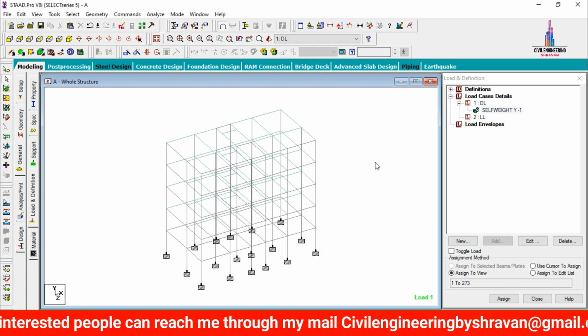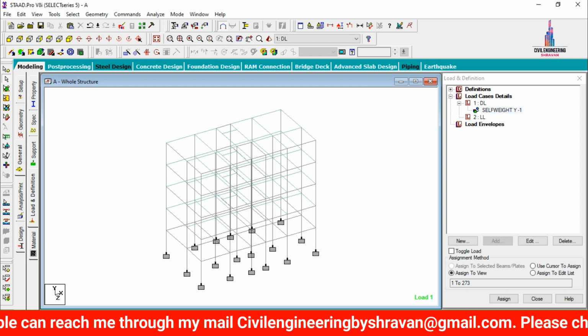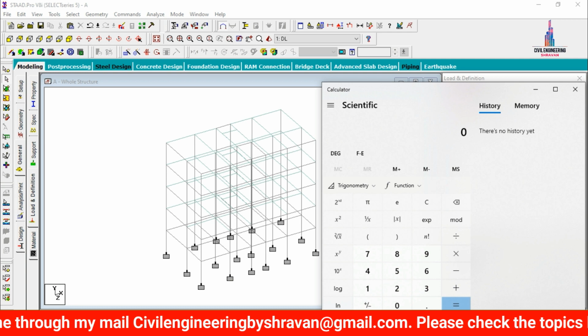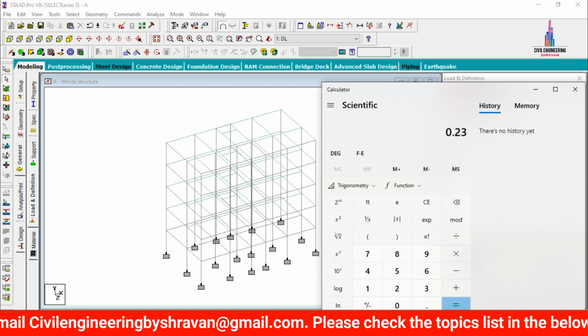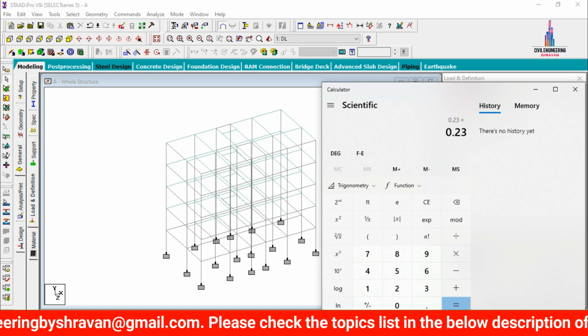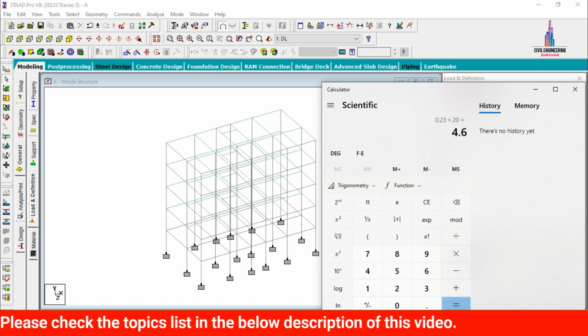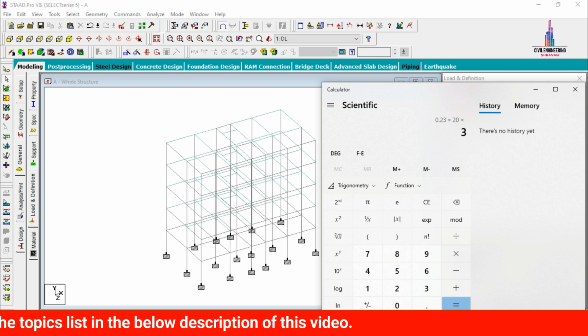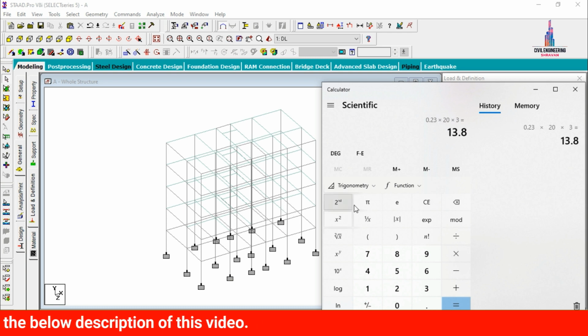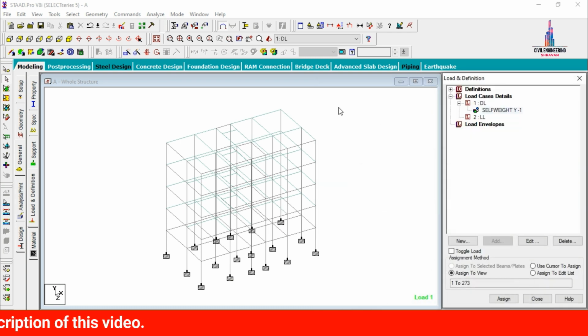basically we need to calculate the intensities. So initially I am selecting the calculator here. So now here I am taking the external wall will be consisting of 0.23 multiplied by, let us consider the unit weight of the brickwork is 20, multiplied by your respected value of 3 meter for each floor. So it will give the value of 13.8 kilonewton per meter for the sections.